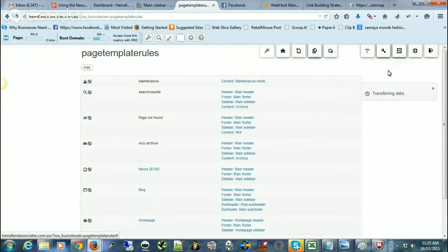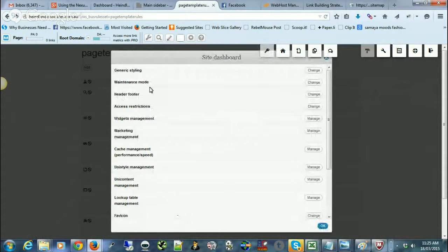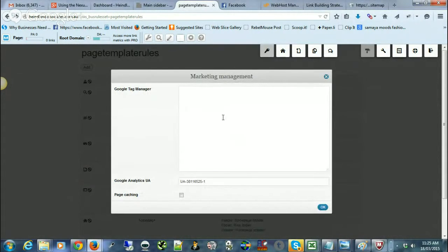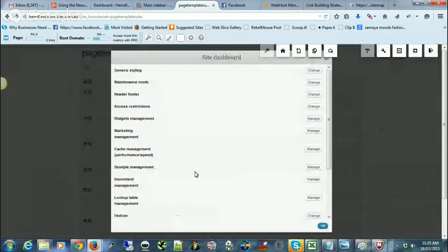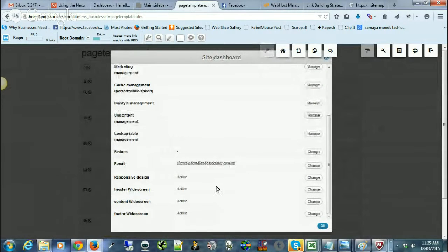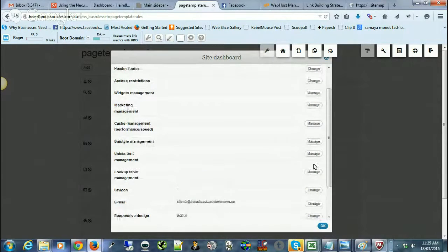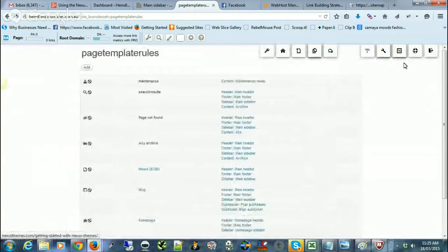Okay, here's some further editing bits and pieces. You can set up your styling and the header and footer options here. Marketing management, basically you can add in some Google tags, your analytics ID, that sort of thing. And there's a heap of other options here. You can turn off your responsive design if you like. The main email for the forms, and you can just play around with those options as well.